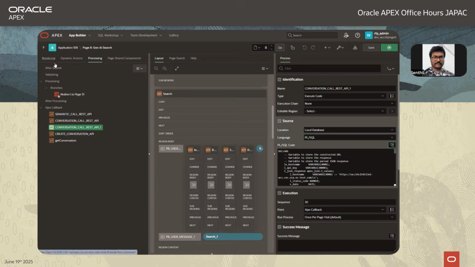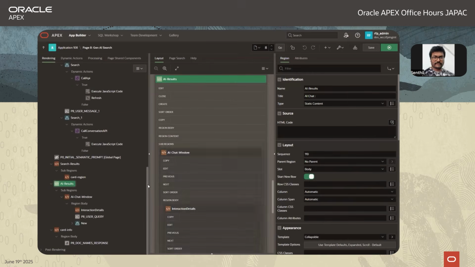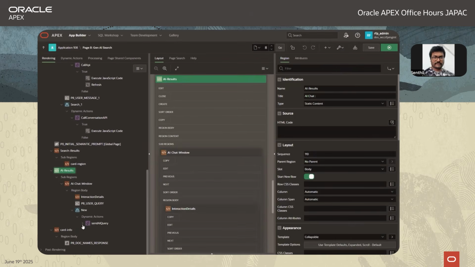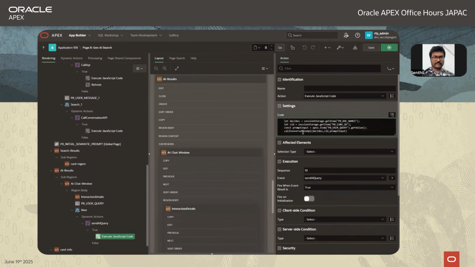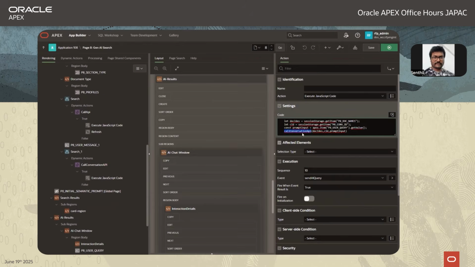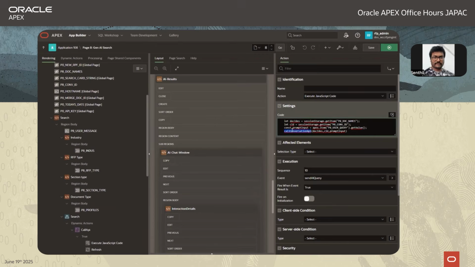Then we have this AI results, which combines all the chat, basically all the responses from all the documents. Again we call the conversation API. Till now the semantic search is on individual documents, but when this is called, it goes with the conversation ID and refers to all the documents which were a result of the previous semantic search. That way it gets the detail of everything.